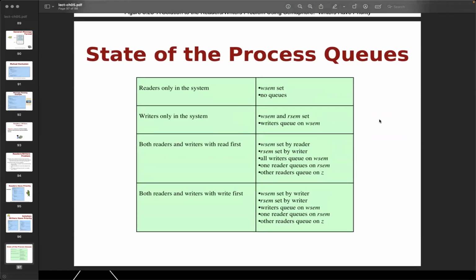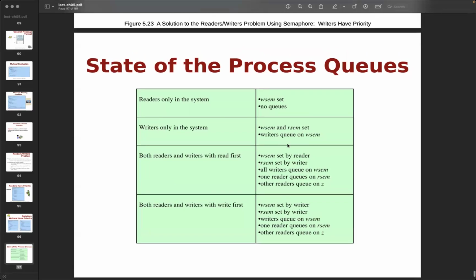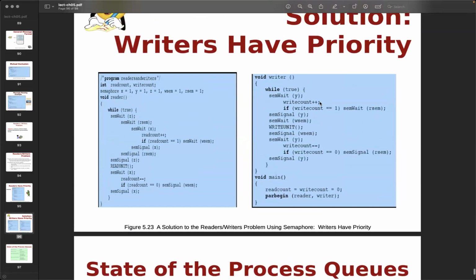So with readers only in the system, it will have a WSEM, so they want to set, and then no queues. Or if the writers only are in the system right here, they will all be set with the WS, also the RS, the one you will set, and then the writer queues will be WSEM right here. So we'll see.